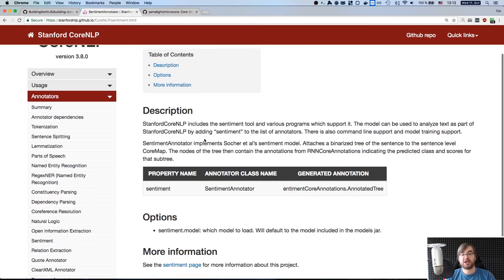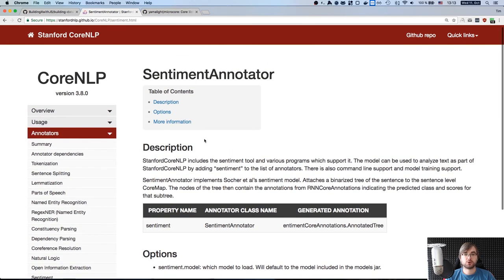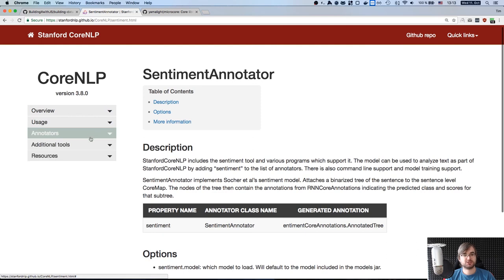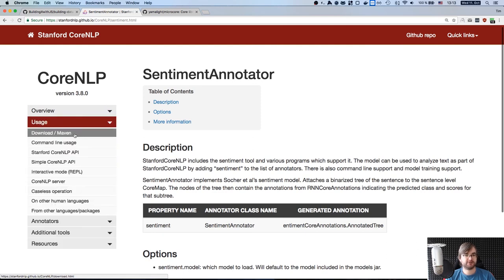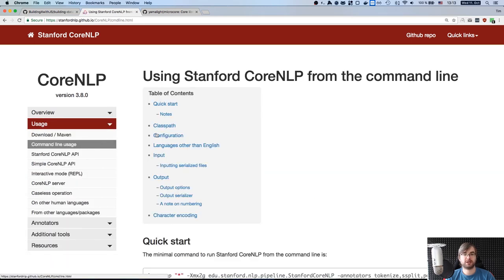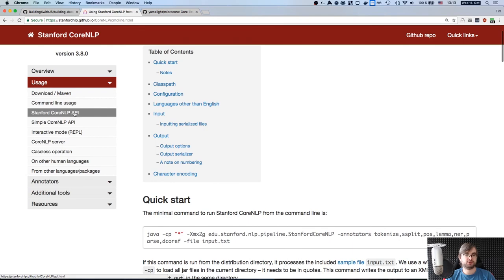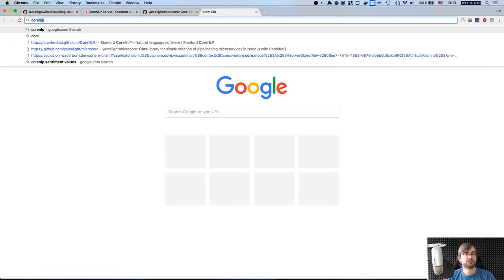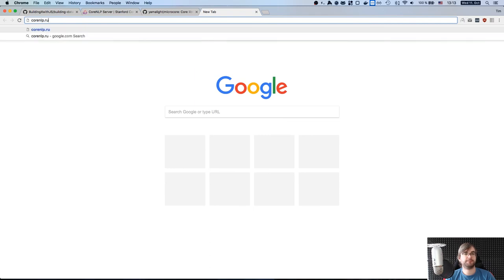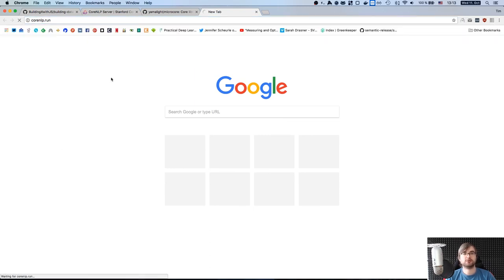interested in this case. So this is a Java tool, and if you look at the usage here, you can see that you can actually use it from command line as a jar, you can use it using API, or you can use it using a CoreNLP server, which actually is available under CoreNLP.run.